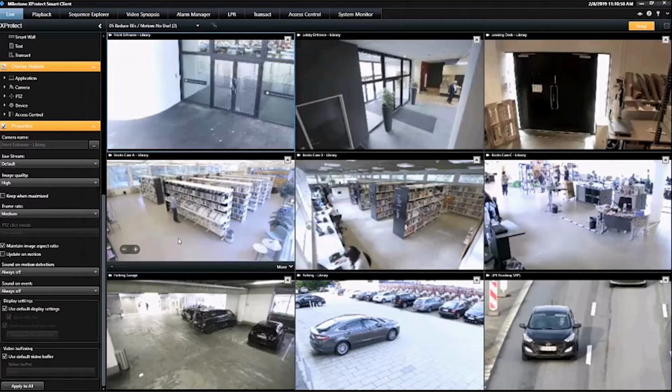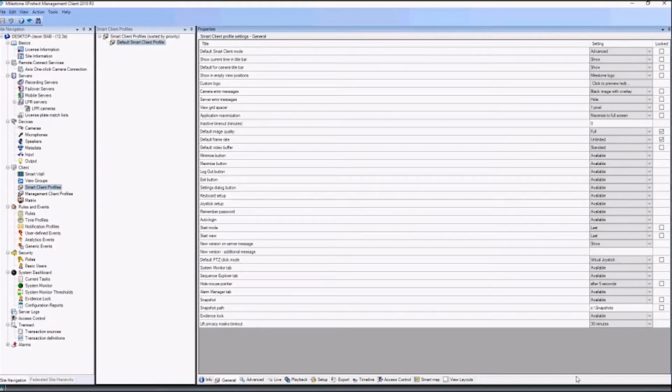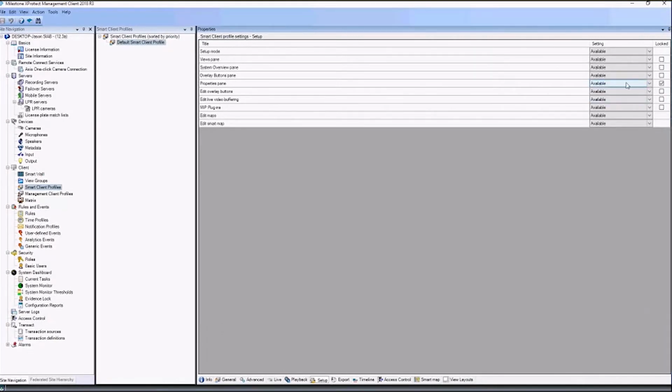The other thing over here, we don't have a Smart Client Profile specifically for these two pull-down menus. You can only lock it out on the Properties pane. And that's found over here if you go to the Setup tab. And that's what this option is right here. So I didn't want to lock it out because then if I did that, I wouldn't be able to show you the feature. So on my screen, I have it available right now, but you can take that away.